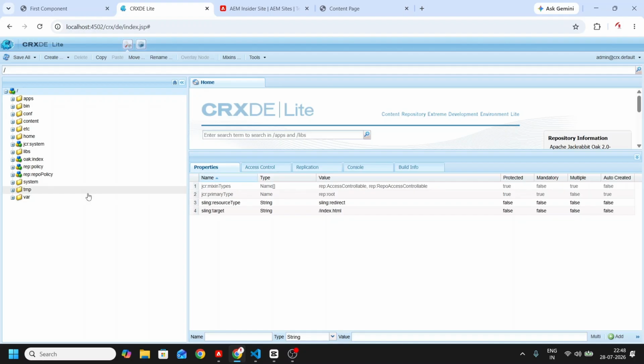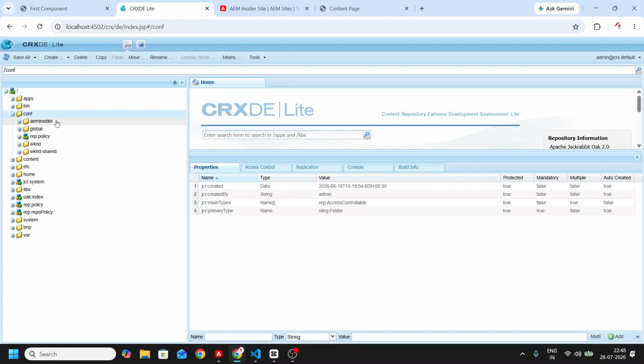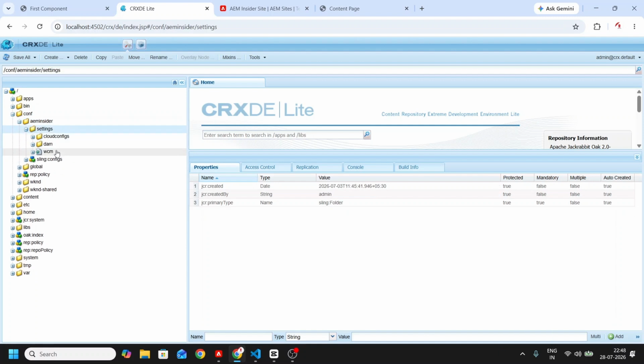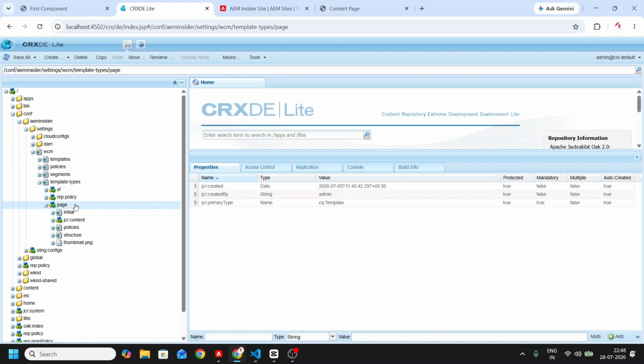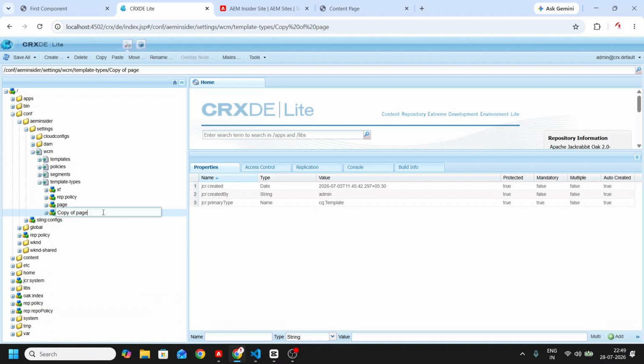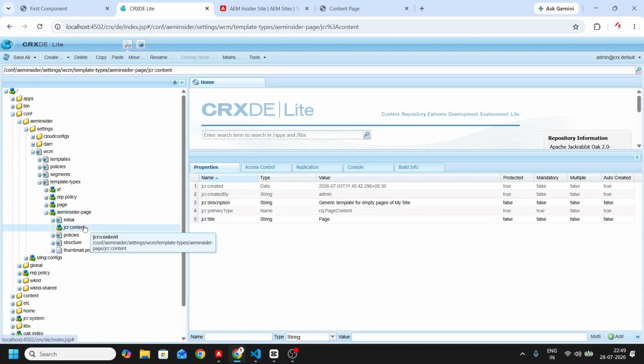Let's build our own template. In CRXDE, go to the template types folder. It will be inside conf, AEM Insider, settings, WCM, template types. Here is the one our project ships, page. Right click, copy and paste it in the same location. Rename it to AEM Insider page. Save it. Now update the jcr:content.